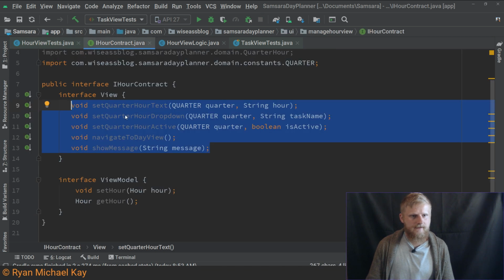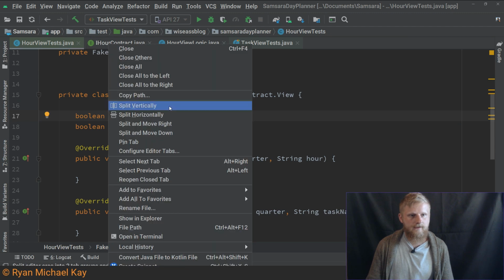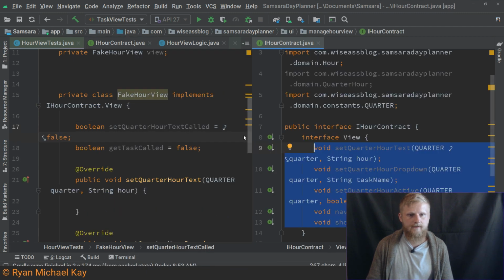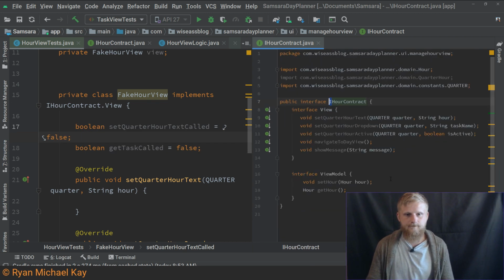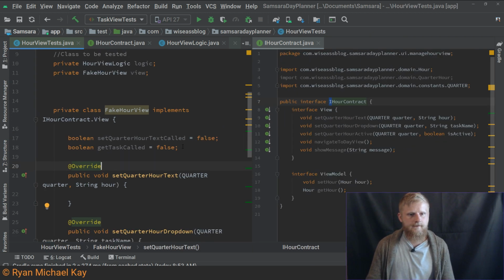SetQuarterHourTextCalled. This will be all of these things here. I'm just going to open this thing. Actually, let's do it this way. I'll open this vertically on the side here so you can also see what I'm doing. Okay, I'll have to zoom out a little. I apologize.